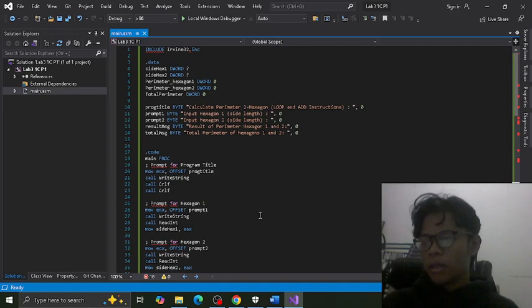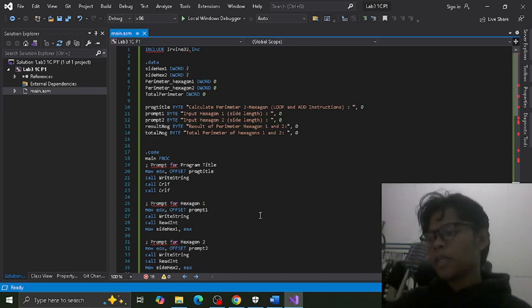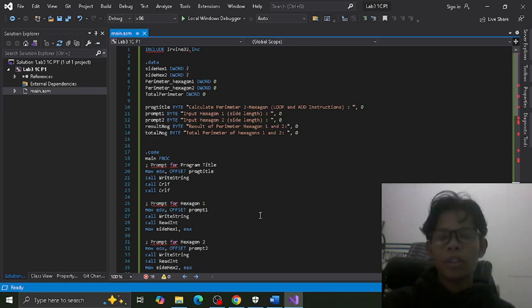This is the demo for lab 3, which is interactive uses for linear libraries and comparison, and also conditional jumps. The first program that I'm going to do is part 1C for program 1, which is loop and add. This is the code that I've done.